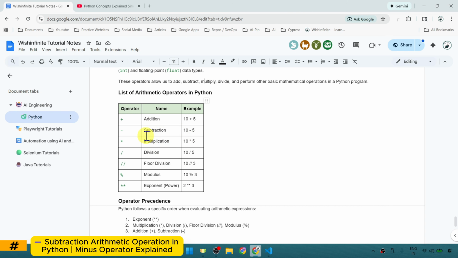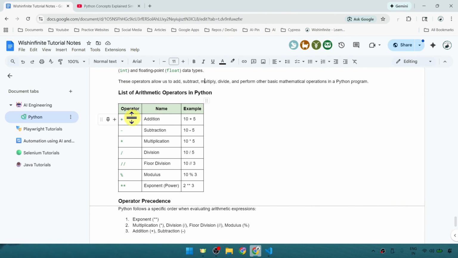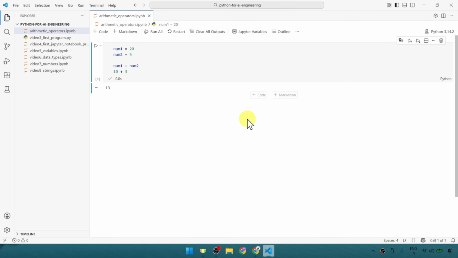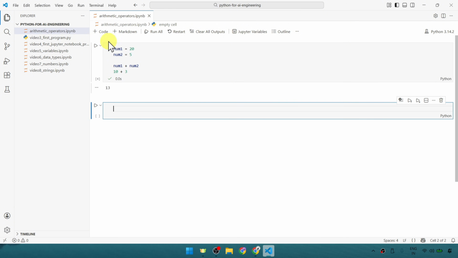Now let's talk about the subtraction arithmetic operation. So subtraction is used to subtract one number from another. And for that we are going to use this minus symbol. So let's see the practical example. Here let me create one more code cell. And here we would be using this num1 and num2 only, which are containing values 20 and 5. We need not again create them, right? As we have already created them and executed them in the previous cell.